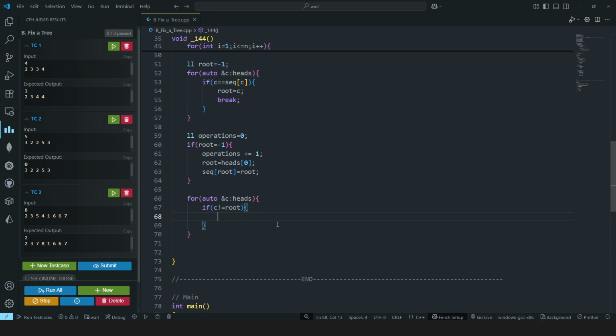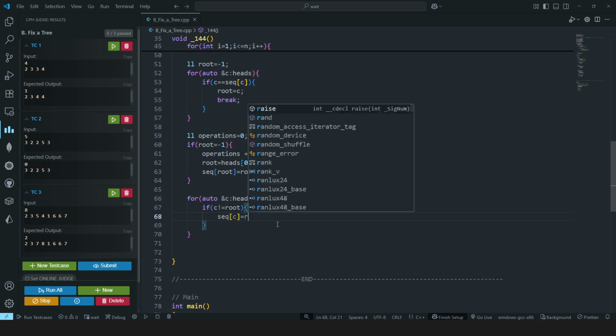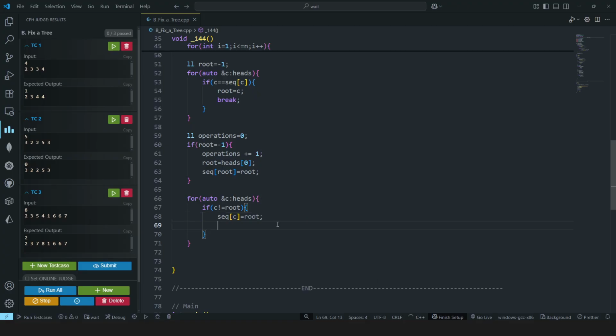So I will say the sequence of this C will be root now, and in doing this the number of operations will surely increase by 1. Because what would have happened if this were equal to root? Then we would have simply set sequence of root equal to root, so nothing would have changed in that case. But the total number of operations would again have been increased by 1, which is not true because we have already increased it here. So we'll get a wrong answer in that case, and that's why it is important to give this check.